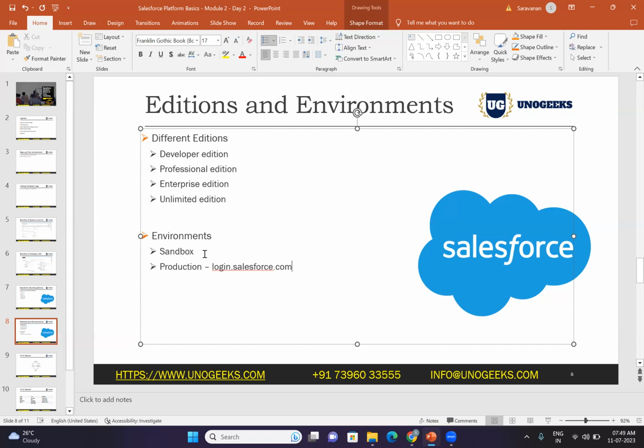And then you have your sandbox environment. Sandbox is where you do all your development activity, all your testing activity, and your UAT, user acceptance testing, also. These are the different environments you have. A sandbox can be created only from a production org. So if a new project is coming up, the customer will purchase a new Salesforce with an edition of their choice.